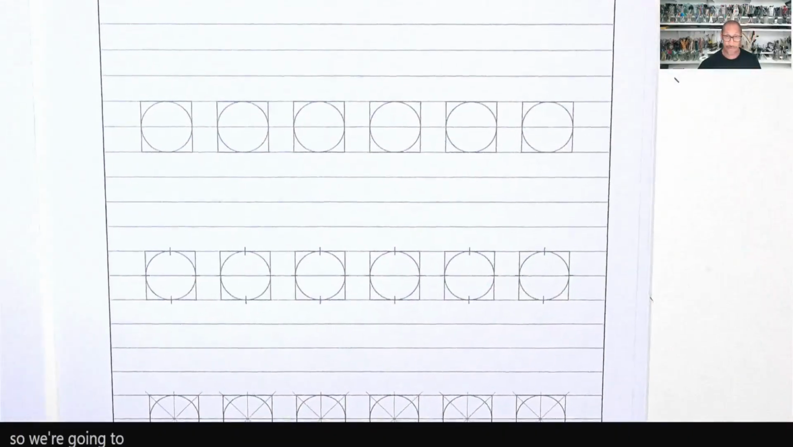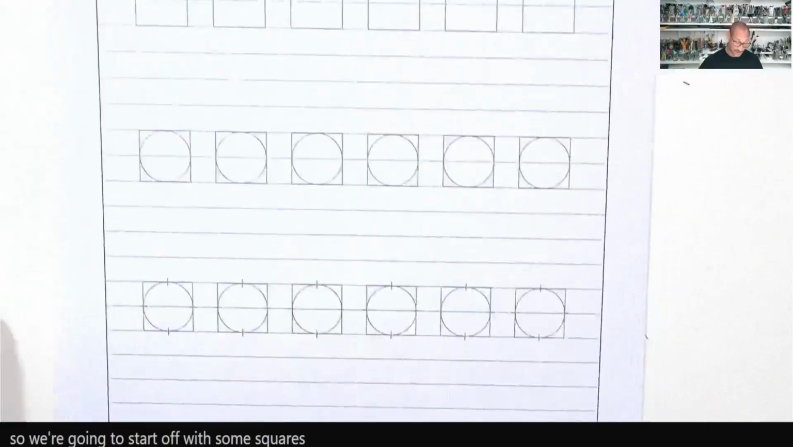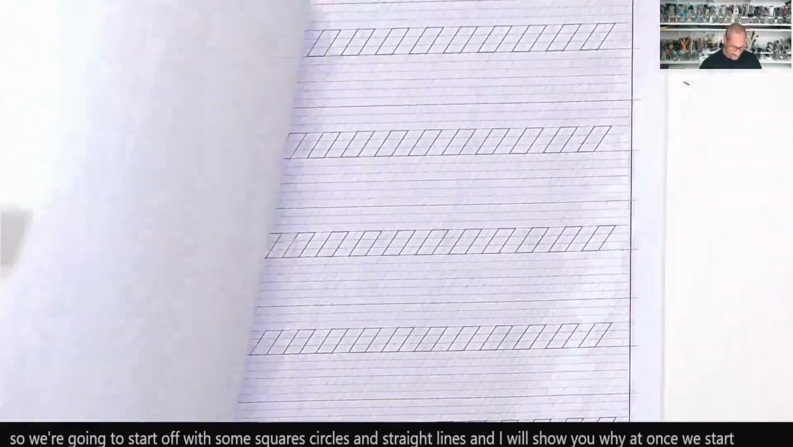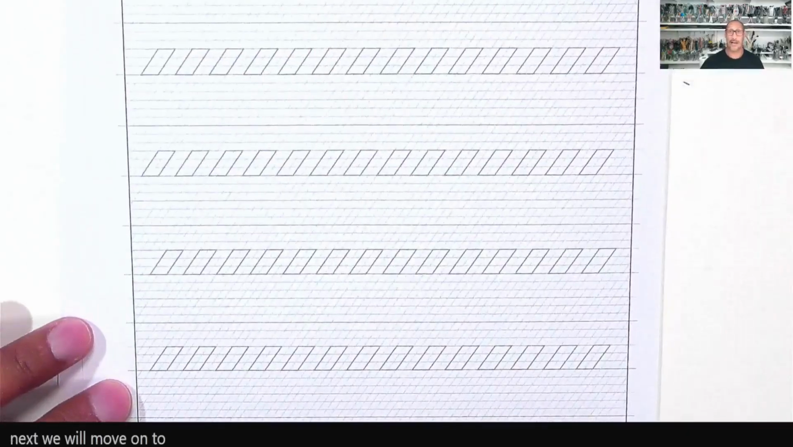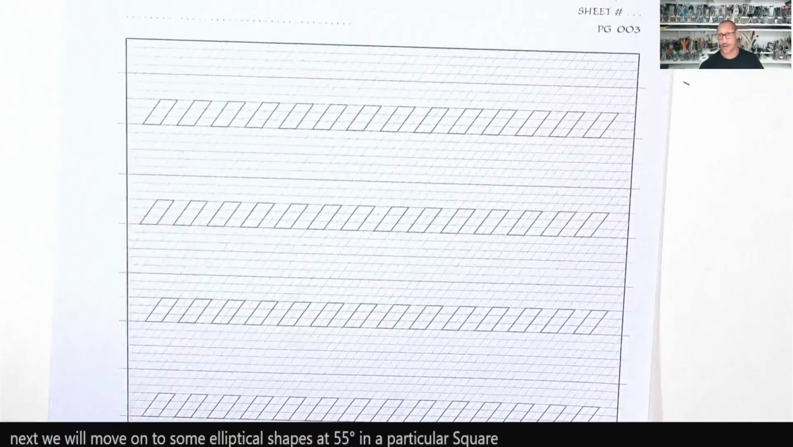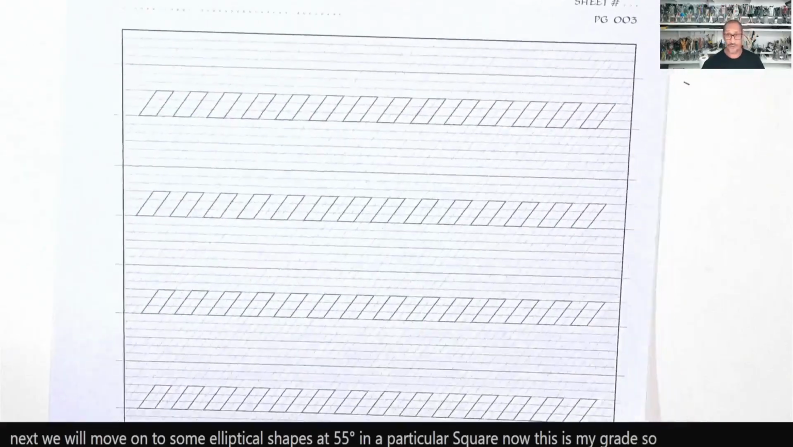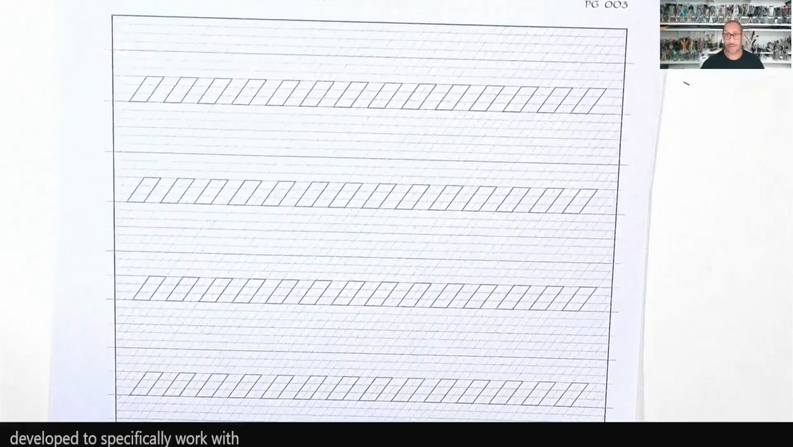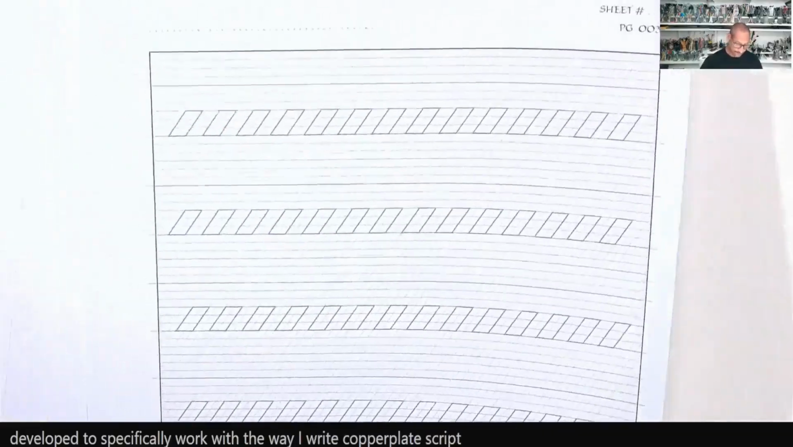So we're going to start off with some squares, circles, and straight lines, and I will show you why once we start that. Next, we will move on to some elliptical shapes at 55 degrees in a particular square. Now, this is my grid. So this is a grid that I developed to specifically work with the way I write Copperplate script.